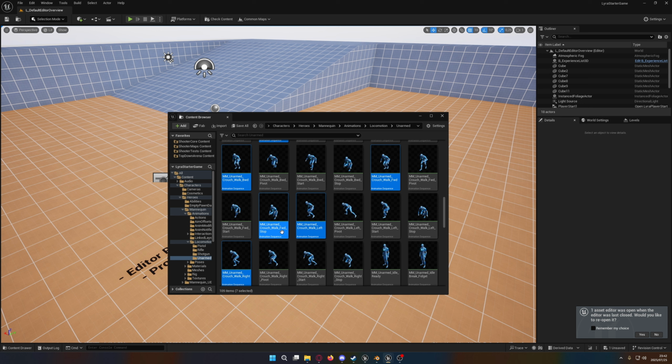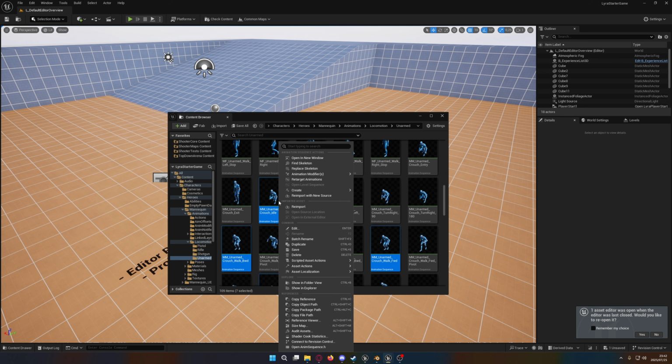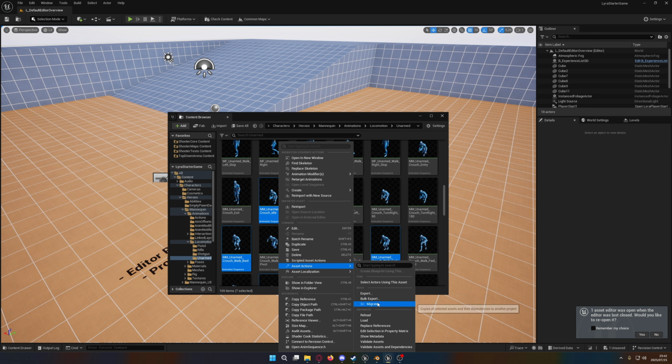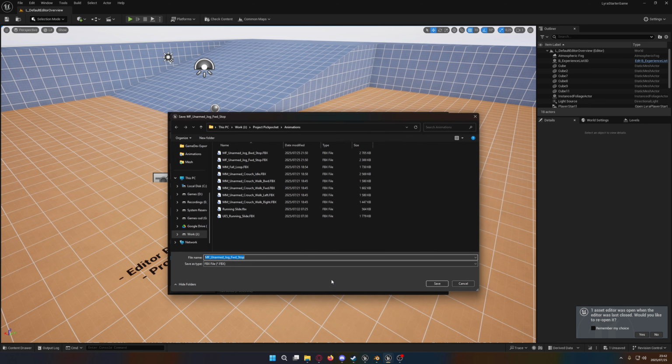Okay, so once you have all of these selected, right click, go to asset actions. We're gonna export. You could migrate them across to your project, but that will bring the dependencies with it, which I don't really want, as it will make our original files cluttered with things we don't necessarily need and can be confusing. So let's just export, and we're going to export them to an animations folder.